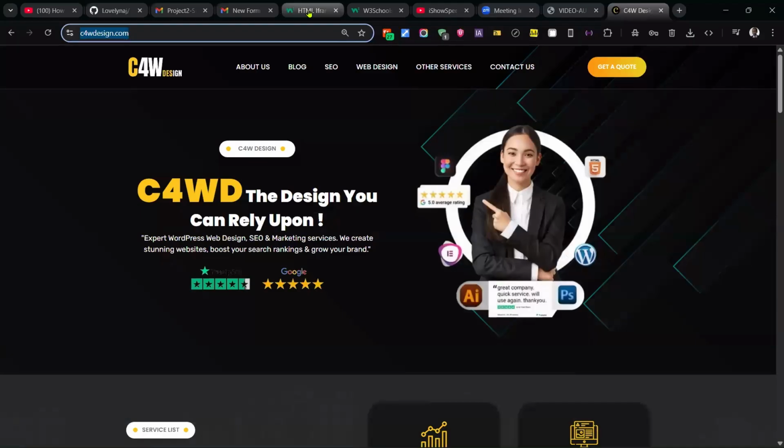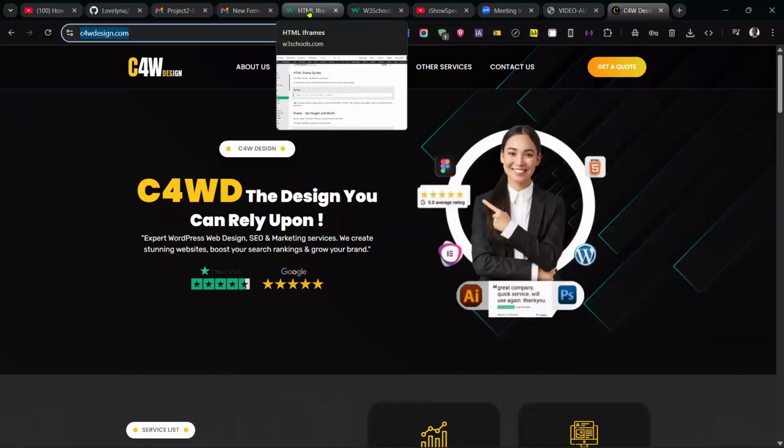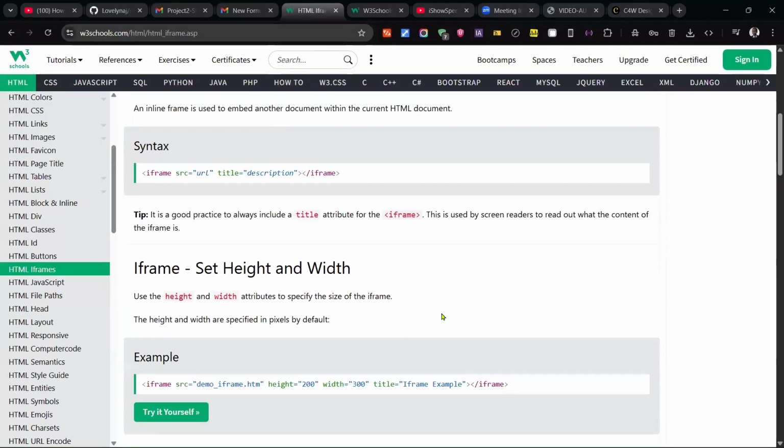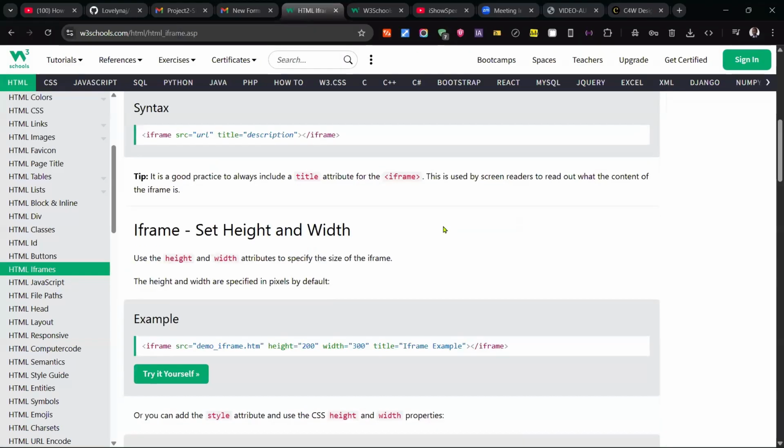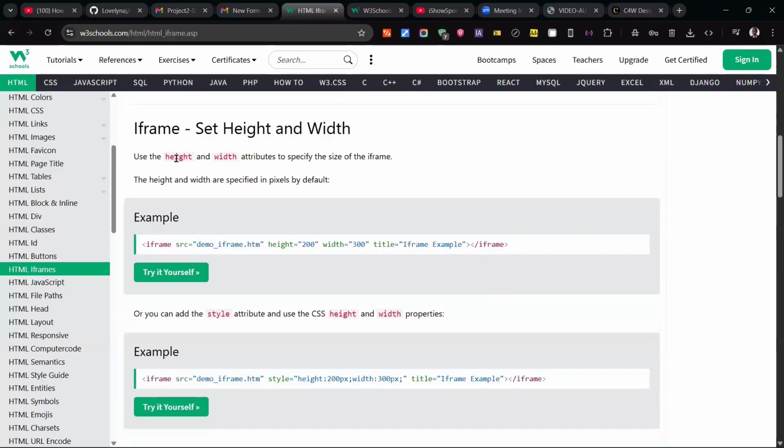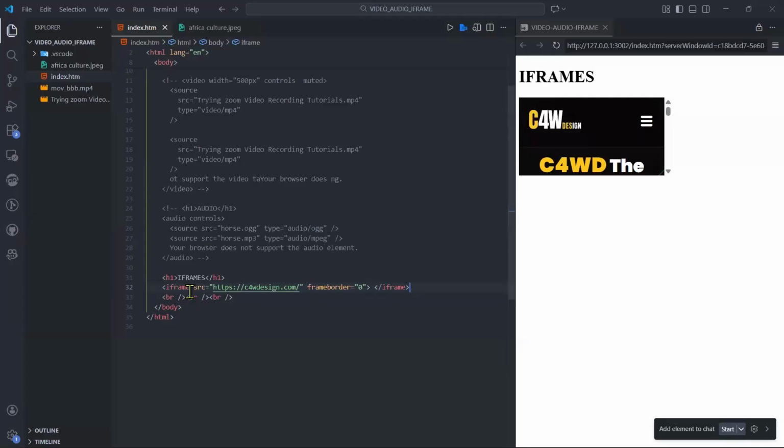Mostly some websites don't allow you to do that. Let's say I've added the website inside our website. Then let me add height and width, for instance. This is the iframe, right? Frame border is 0. Frame border is the border here. If I set it to 1, you see a border is there. Let me set it to 5. You see it is there. If I move it to 0, there's no border.